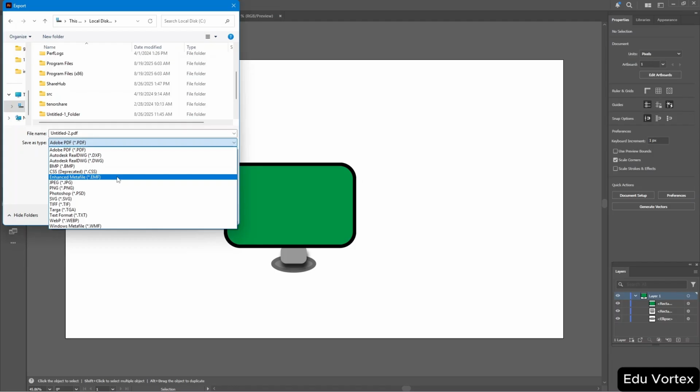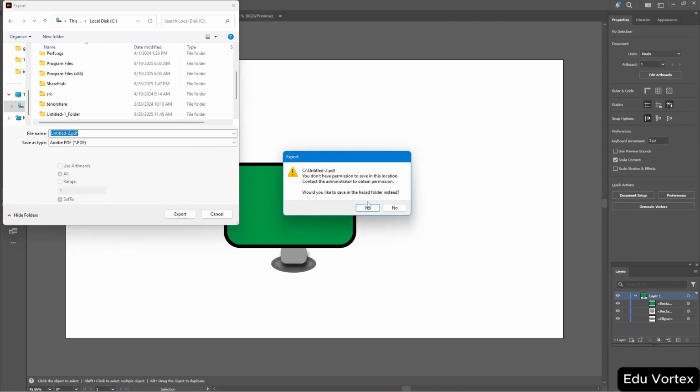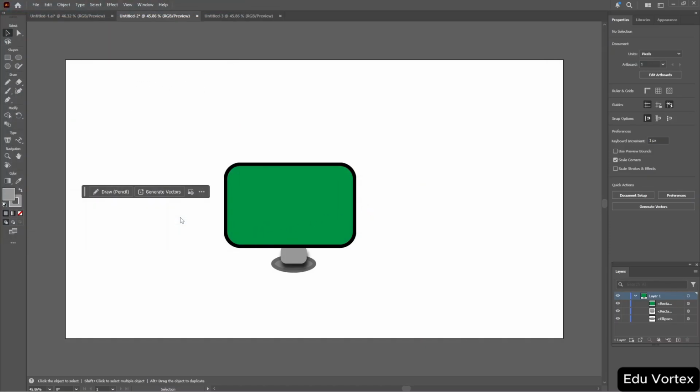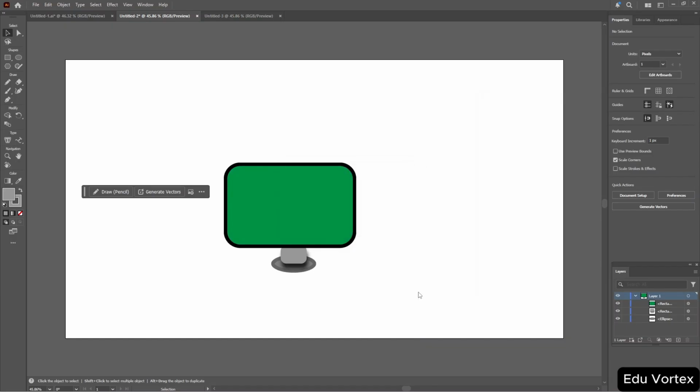Pick the one which you need and then go with PDF this time. Click export. And if there's any warning, just click yes, and there you go. It will be saved in that directory. And done. This is how you create your file and save your file in Adobe Illustrator.